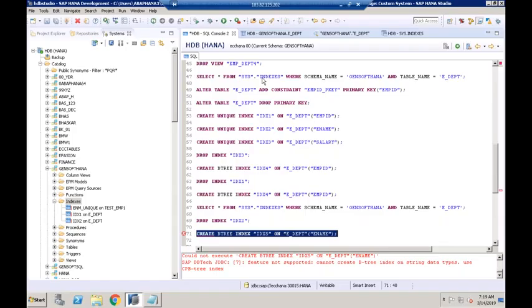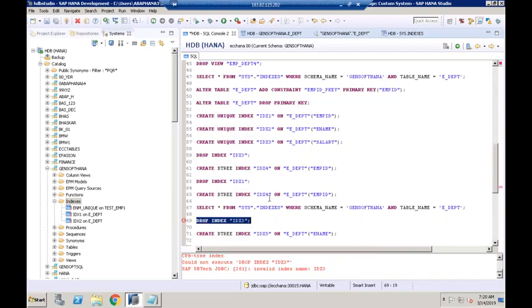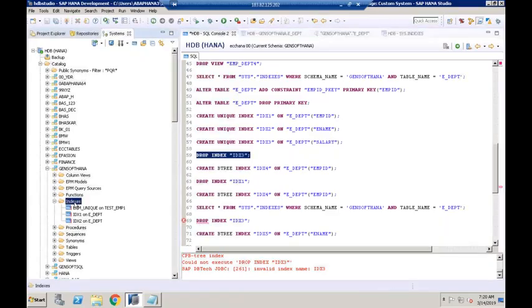I'll do one thing. I'll drop this index also, IDX3. IDX3 is created on what? Salary, a unique index I created. I'll drop this. Already I dropped it, sorry. That's what it's saying: invalid index name. Anyway, it's not there. So I refresh. IDX3 is not there. Done.